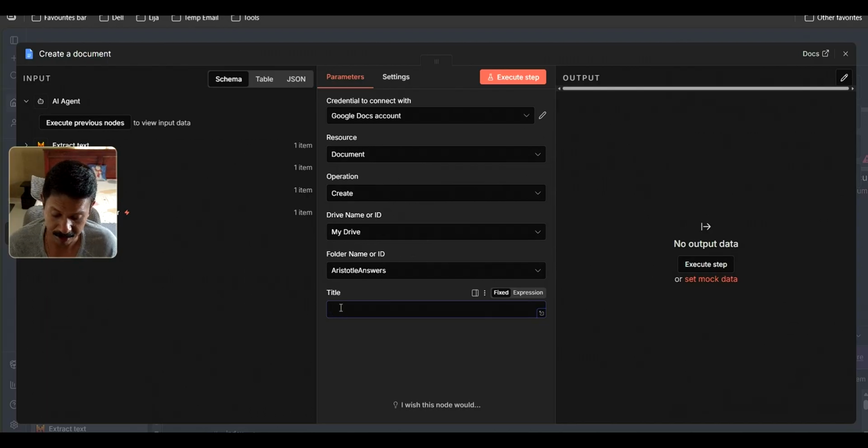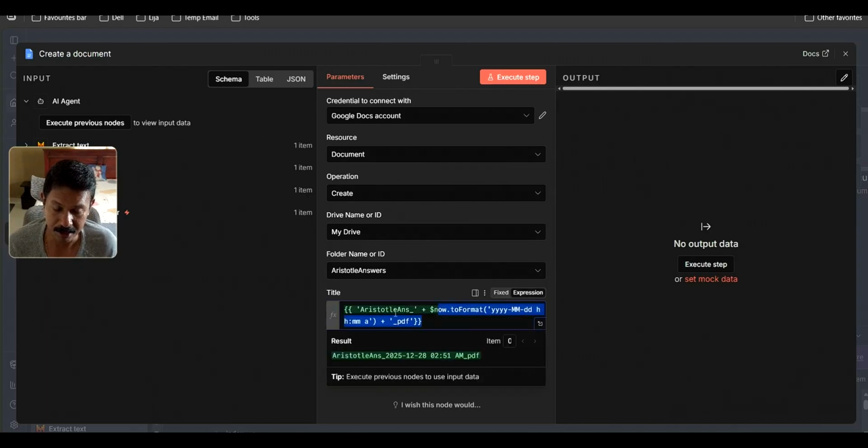So let's give it a dynamic name, right? So I'll put something like this. Don't worry about how this expression looks. It's not that complicated. So essentially, I want it to start with Aristotle ans underscore. Okay, so it has a double curly braces. Then I want it to append the current system date and time to it, and then I don't want this last part here, right? So I don't want something like PDF here. So it would be a document there.